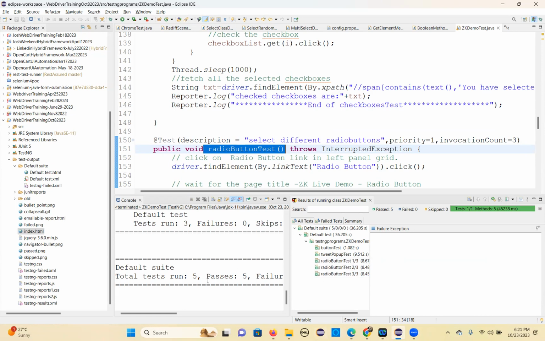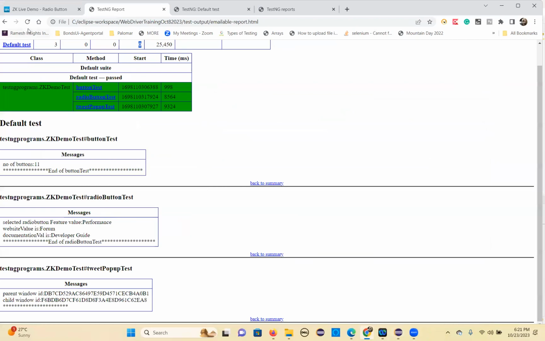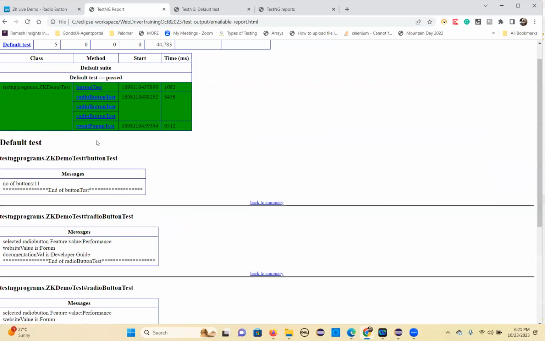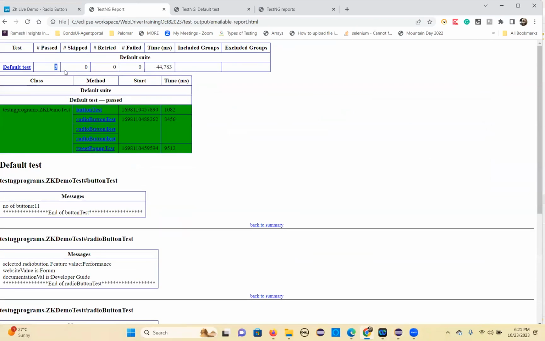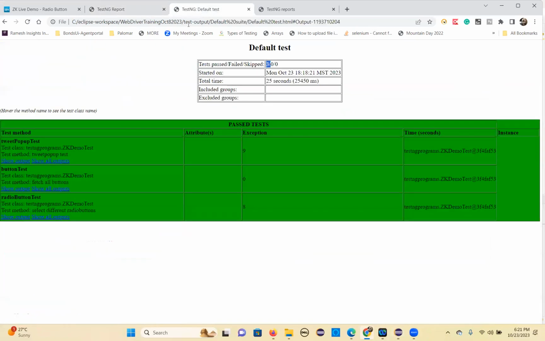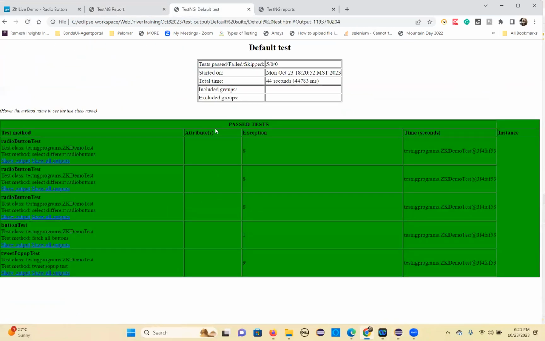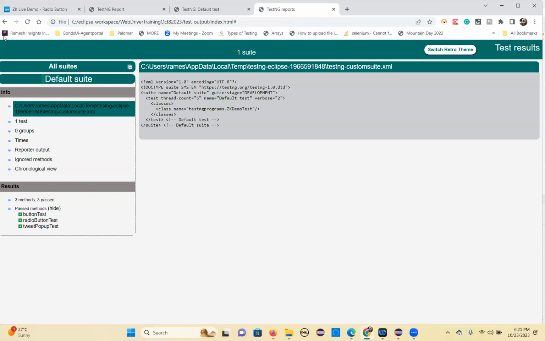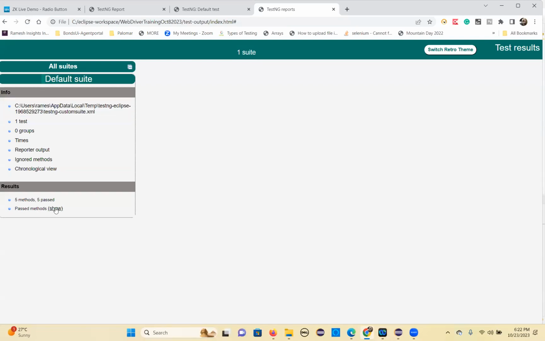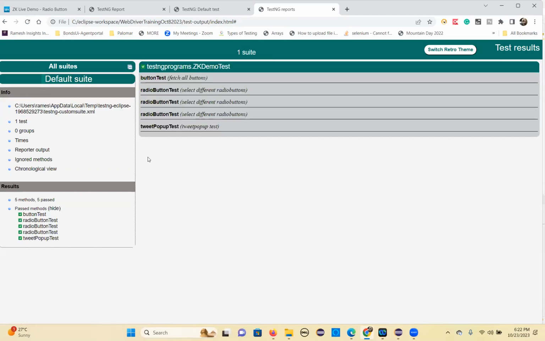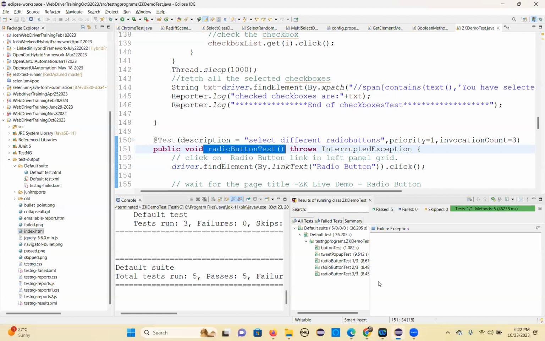5 total. Just refresh. See, total passed 5. So 5 are executed. Okay, so that's how we can use the invocation count concept.